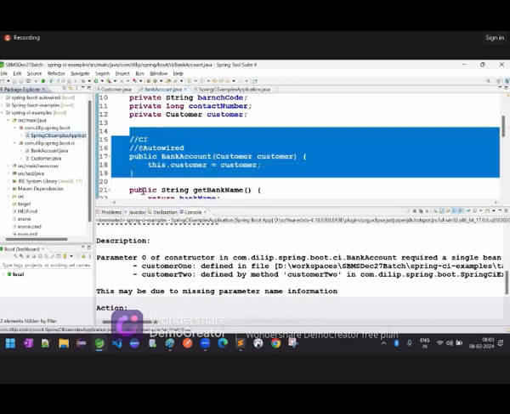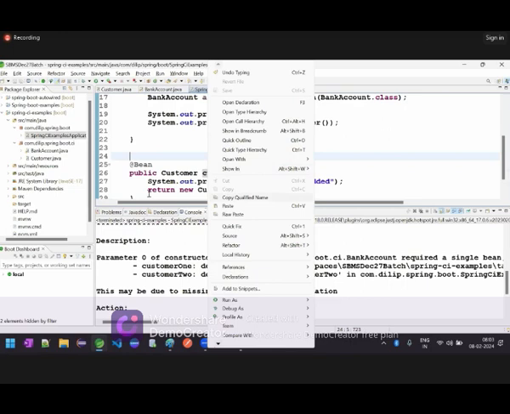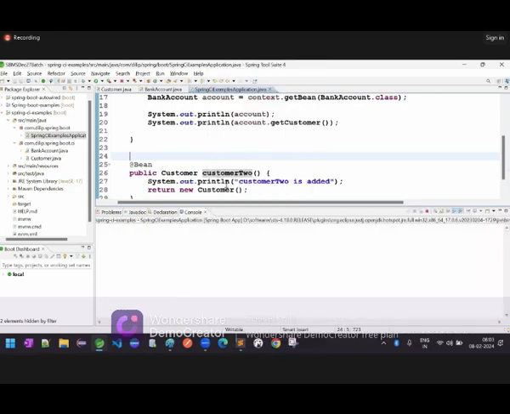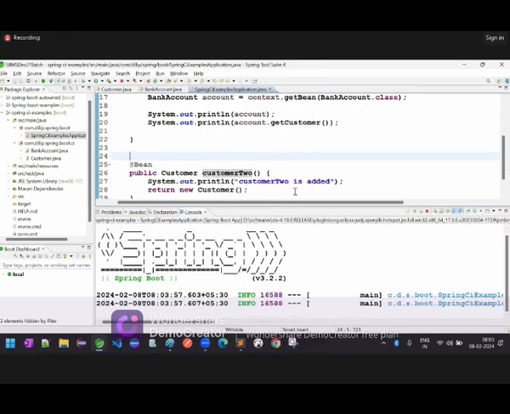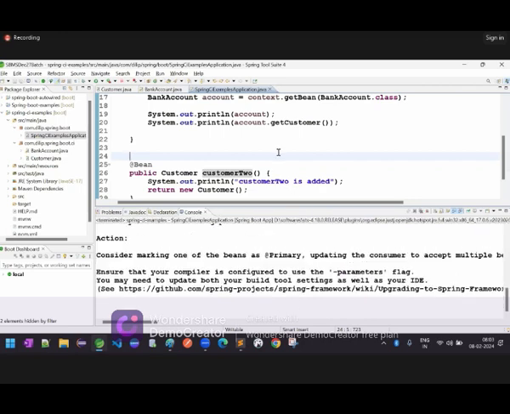So even though how many constructors do we have here? One constructor it has, internally it is checking for the dependency of customer again. So we will come back to that later.